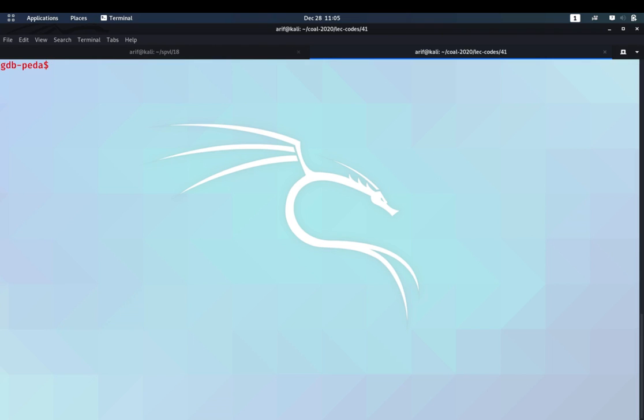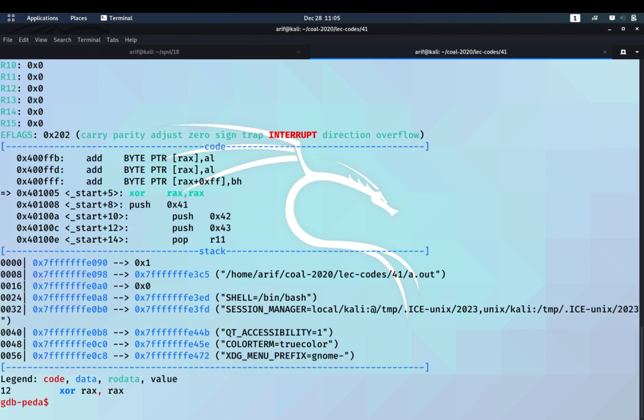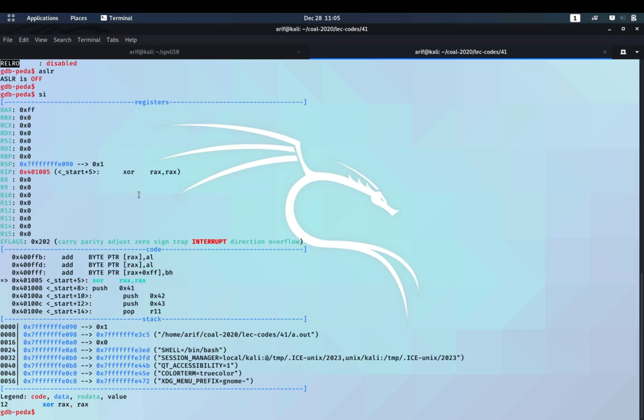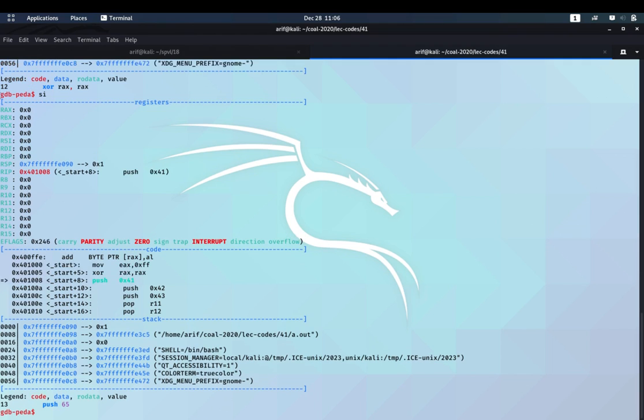Let me clear the screen and let me do SI. I think I have already placed the breakpoint and run the program. So this is the instruction which is going to be executed right now, XOR. Let me shrink it a bit so that you can see all the four sections. So XOR will perform an XOR on the RAX contents. Right now the RAX register contains FF. Let me press SI again. You will see the contents of RAX will be zeroed out, and yes, RAX contents are zeroed out.